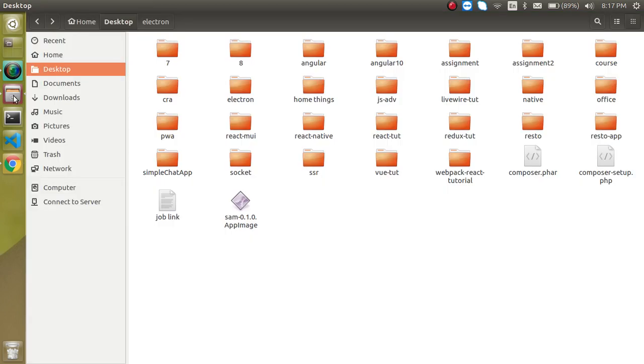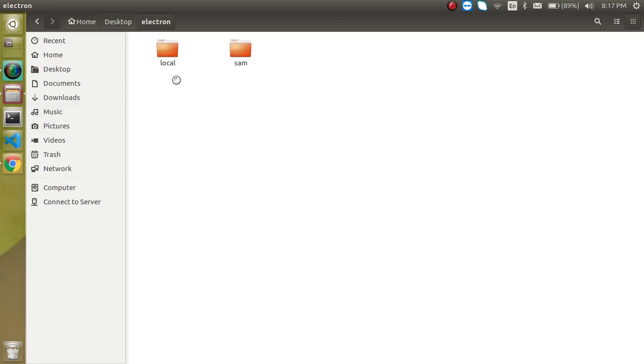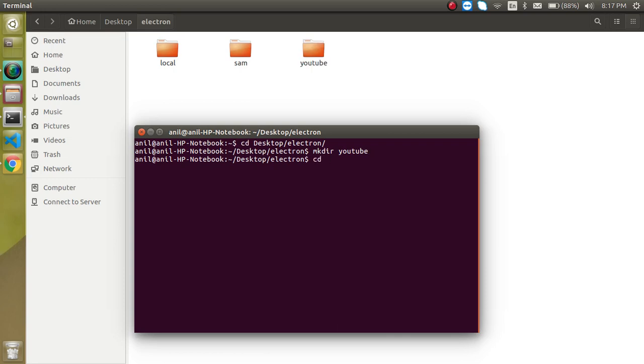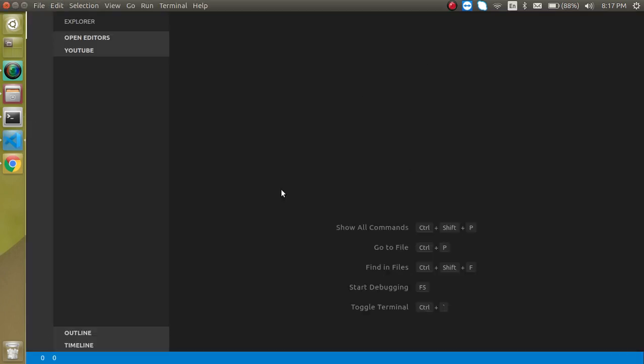So now let me show where I'm going to create this project. I already have a folder with the name of Electron, so I will make my new project inside it. Just write here dashboard and Electron, and now we are in this same project. So just write mkdir YouTube, and now let's go into this YouTube folder and open it in Visual Studio Code.